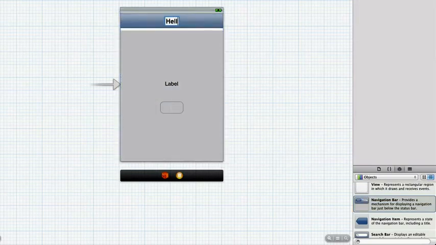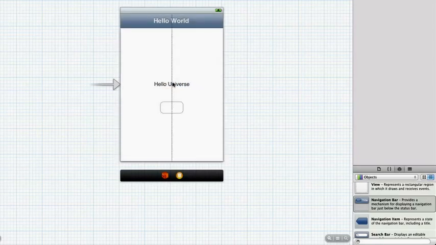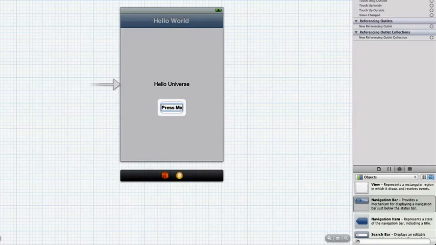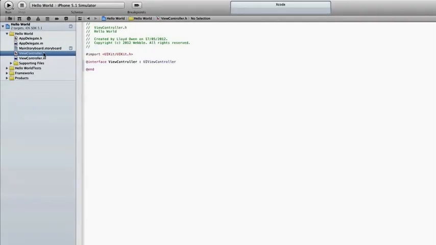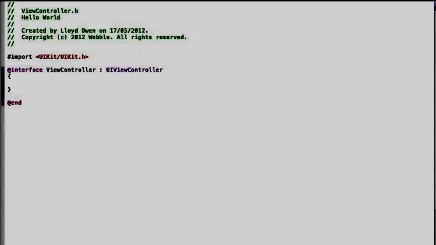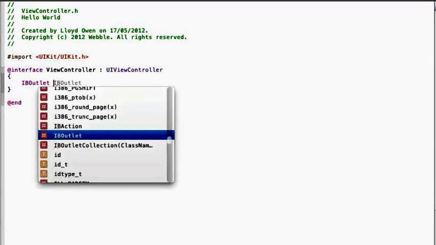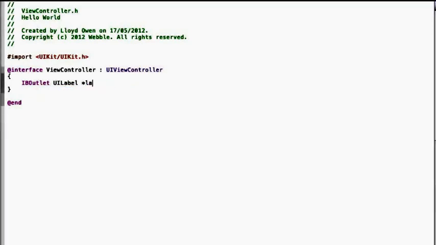We'll give that a title, Hello World. You can put this as Hello Universe or something, I don't know. You can choose that. And put this as Press Me or anything like that, it doesn't matter. Once you've done this, you press Command S to save the file, and then we can go into our .h file. Underneath this interface here, we're going to open a line of code using this little command, and then we're going to use an IBOutlet, which is going to be a UILabel, and we're going to give it the name label. Once you've done that, you can go to just before the end of the code, and we can declare our properties of this IBOutlet.